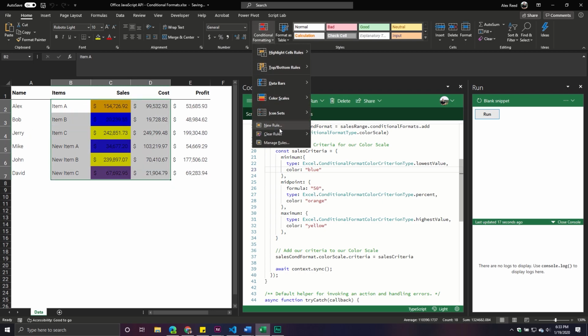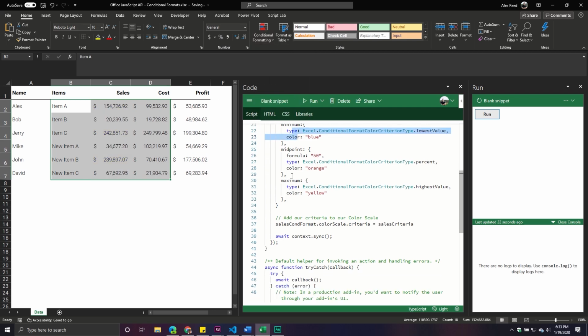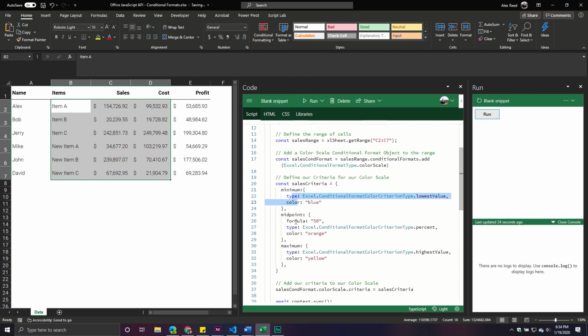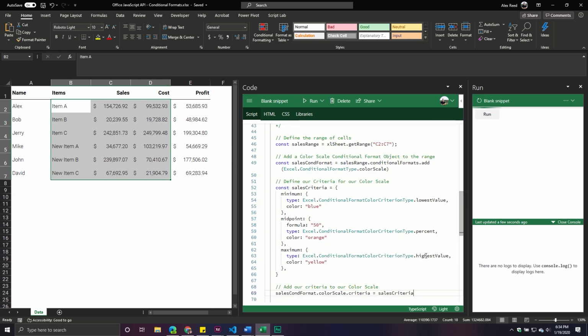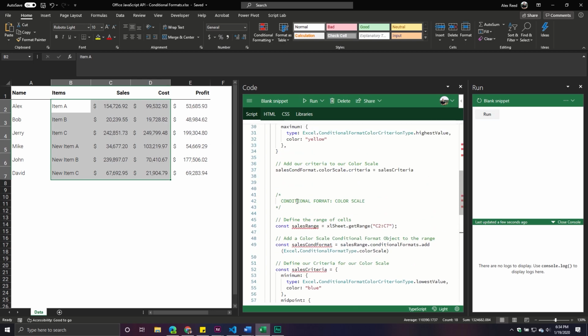All right. So I'm just going to clear out my rules again, just so that way I'm starting from a fresh slate. And now we'll move on to the second type of conditional format that we're going to be covering. So I'm going to copy all that. And the next one is going to be conditional format, custom. With this one, we're not going to be using the sales range anymore. We're going to be using the cost range. And the cost range is defined from cell D2 to D7.